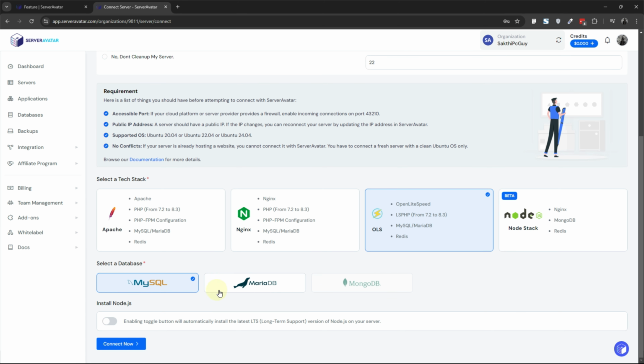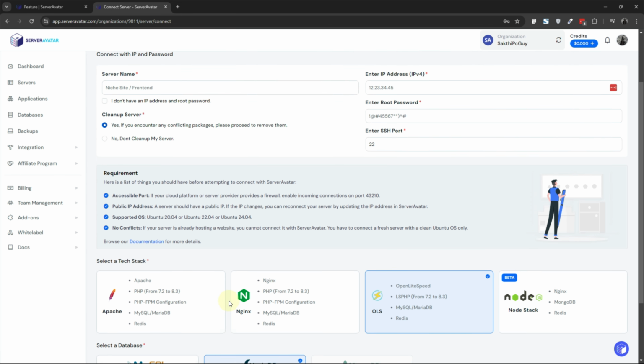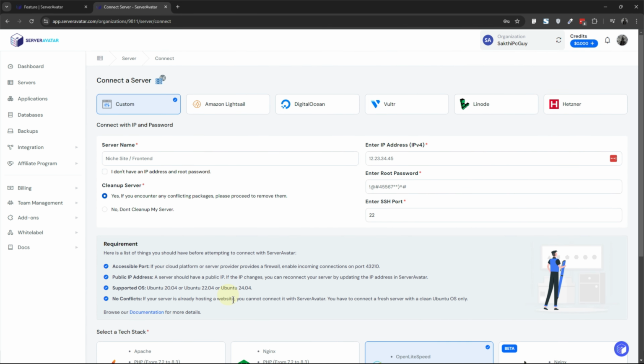For WordPress, I use the OpenLiteSpeed and MariaDB combo, but you can choose any database type and tech stack you want and click on the Connect Now button. After that, they will install the tech stack you have selected and your server will be ready to manage from this panel.